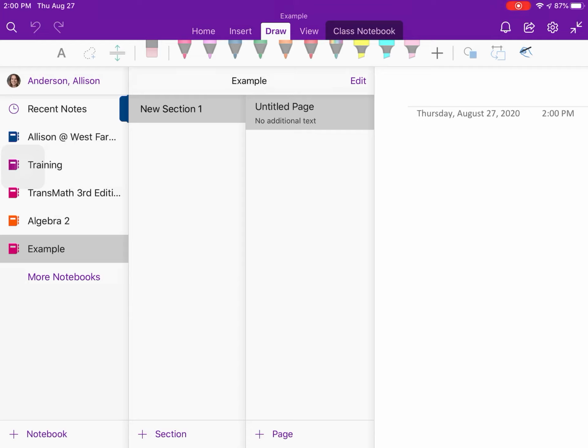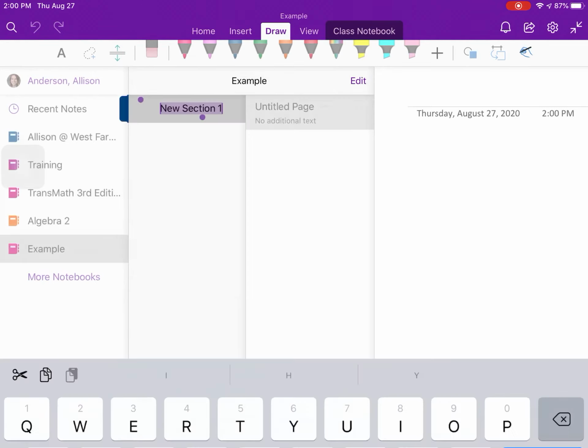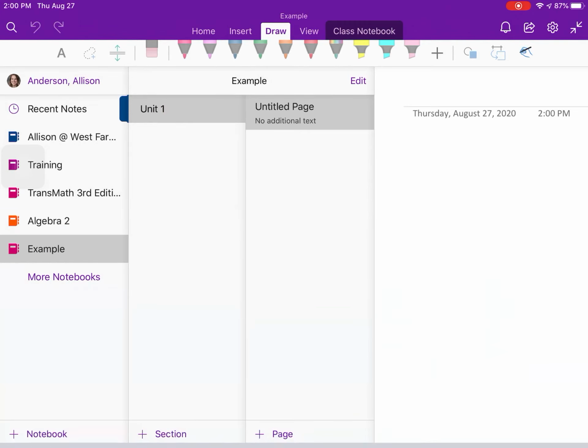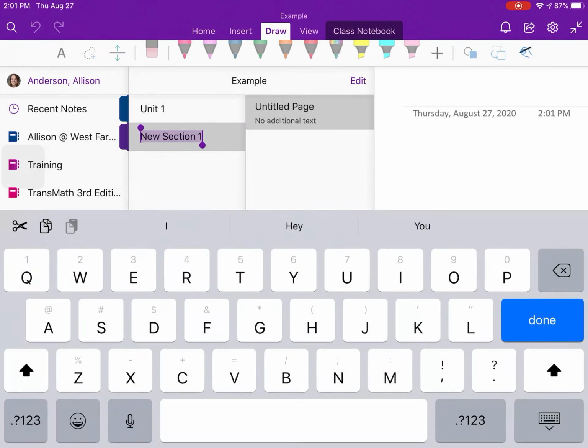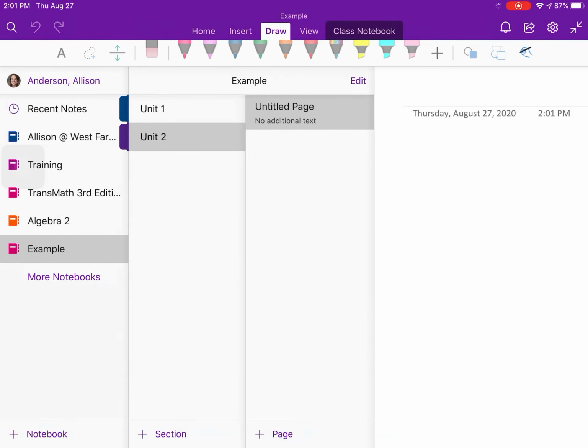If you do sections by units, you can hold this down and then down here at the bottom click the pencil to rename, and you could say, okay, I want to do this one as unit 1 section, and then you can add pages in that section, and that's what we're going to be doing. That will all apply to unit 1. If you want a new section, you hit that plus section at the bottom and you can label that unit 2. However you want to organize that works for you.